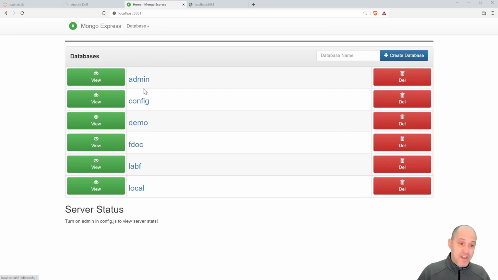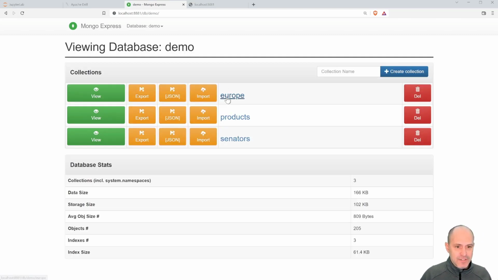Admin and config are just there. These other ones I made. Yours is going to look different. These are just ones that are out there. If I go into this demo database, you'll see collections.